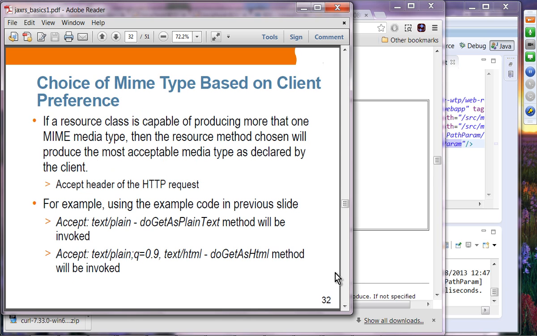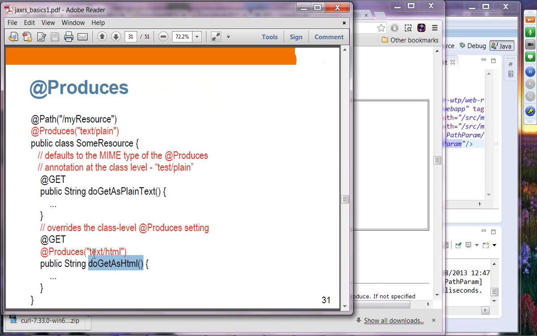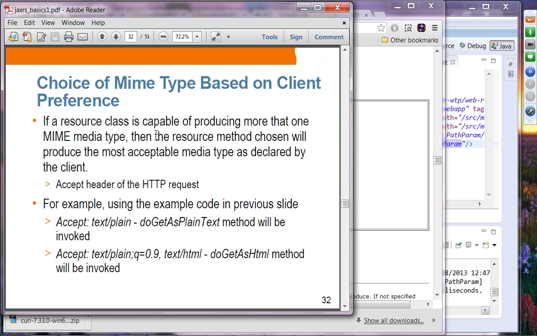Moving forward. So the choice of MIME type is based on client preferences. If a resource class is capable of producing more than one MIME type, and in our case it will generate just a single MIME type, but you can actually specify multiple, as you are going to see an example of in a few minutes, then the resource method chosen will produce the most acceptable media type as declared by the client. So the resource should actually generate the MIME type that is requested. For example, that request is coming from, again, the accept header or actually the extension of the URI, right?